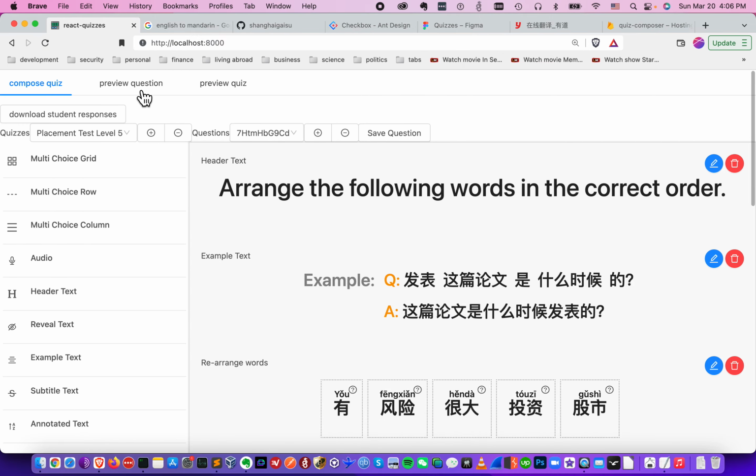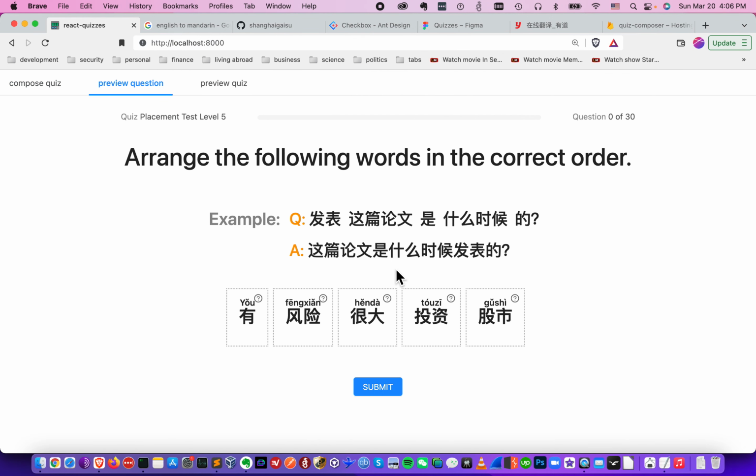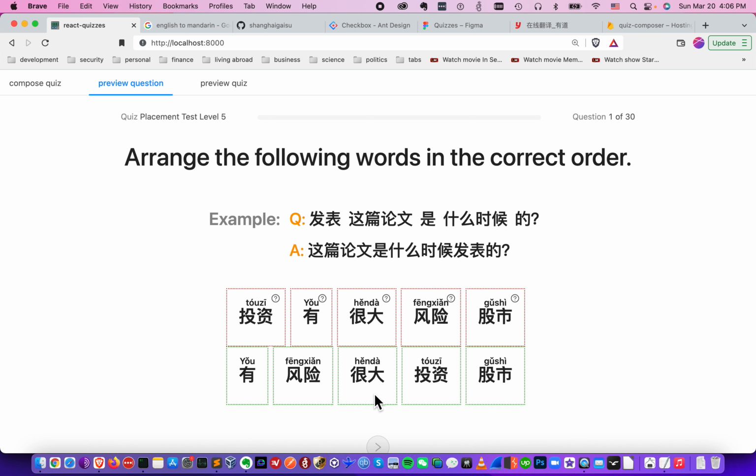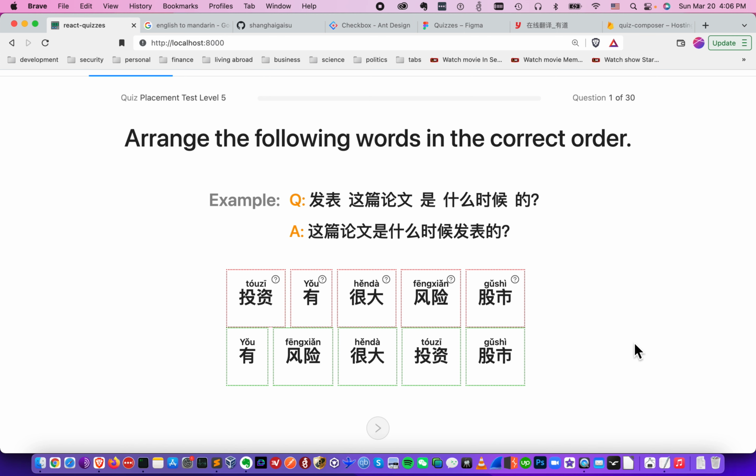All right, this looks good. We'll preview it. Okay, now I'm going to rearrange these a little bit and click submit, and boom, there you go. It shows you that you did it wrong, and it shows you the correct order. So that's it for the rearrange tool.